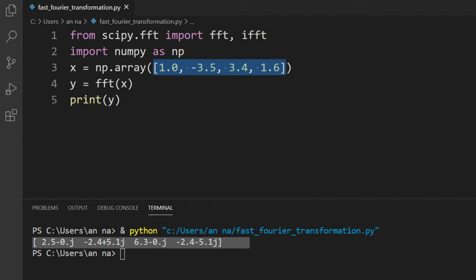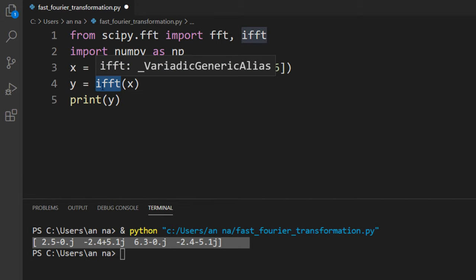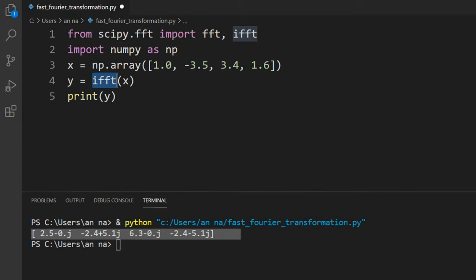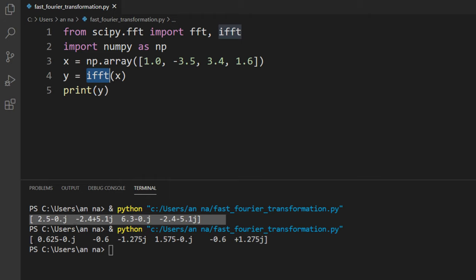If we want to get the inverse fast Fourier transformation, I'm gonna just call the second function IFFT. Let's run it. And that's the result of the inverse fast Fourier transform.